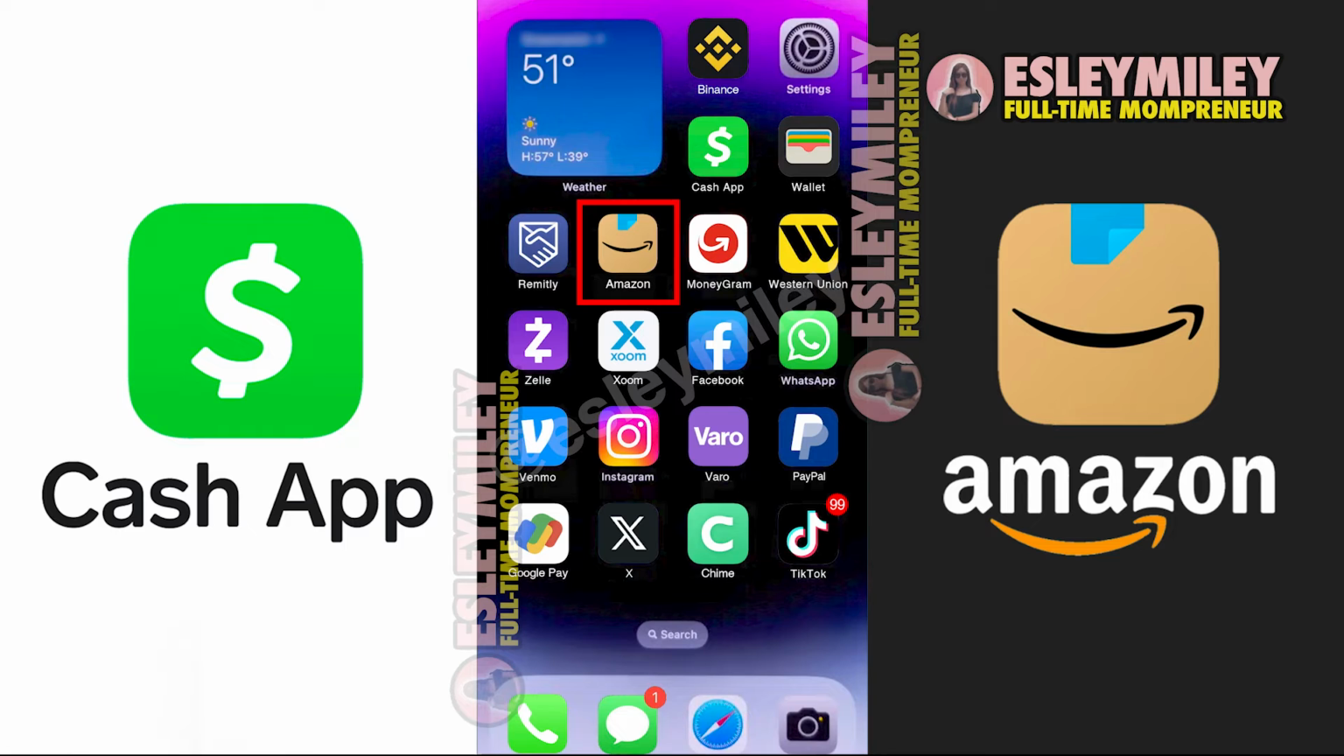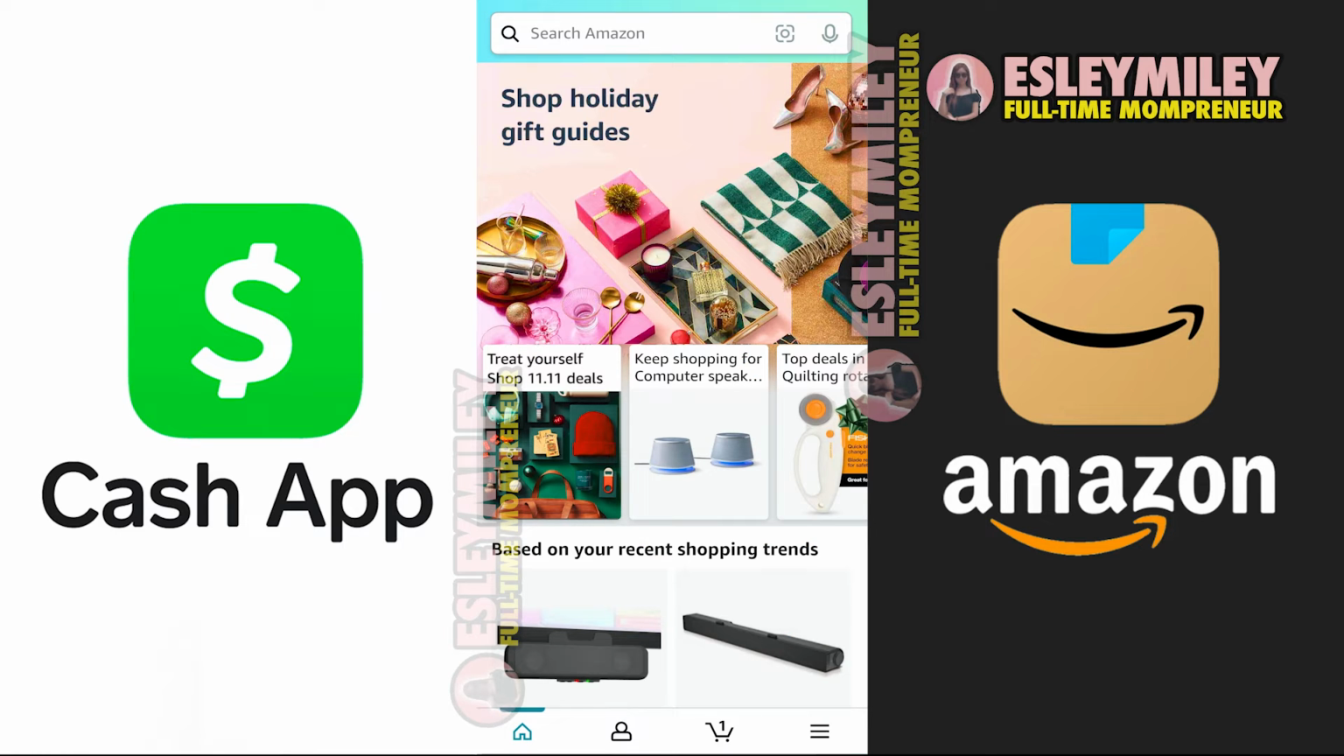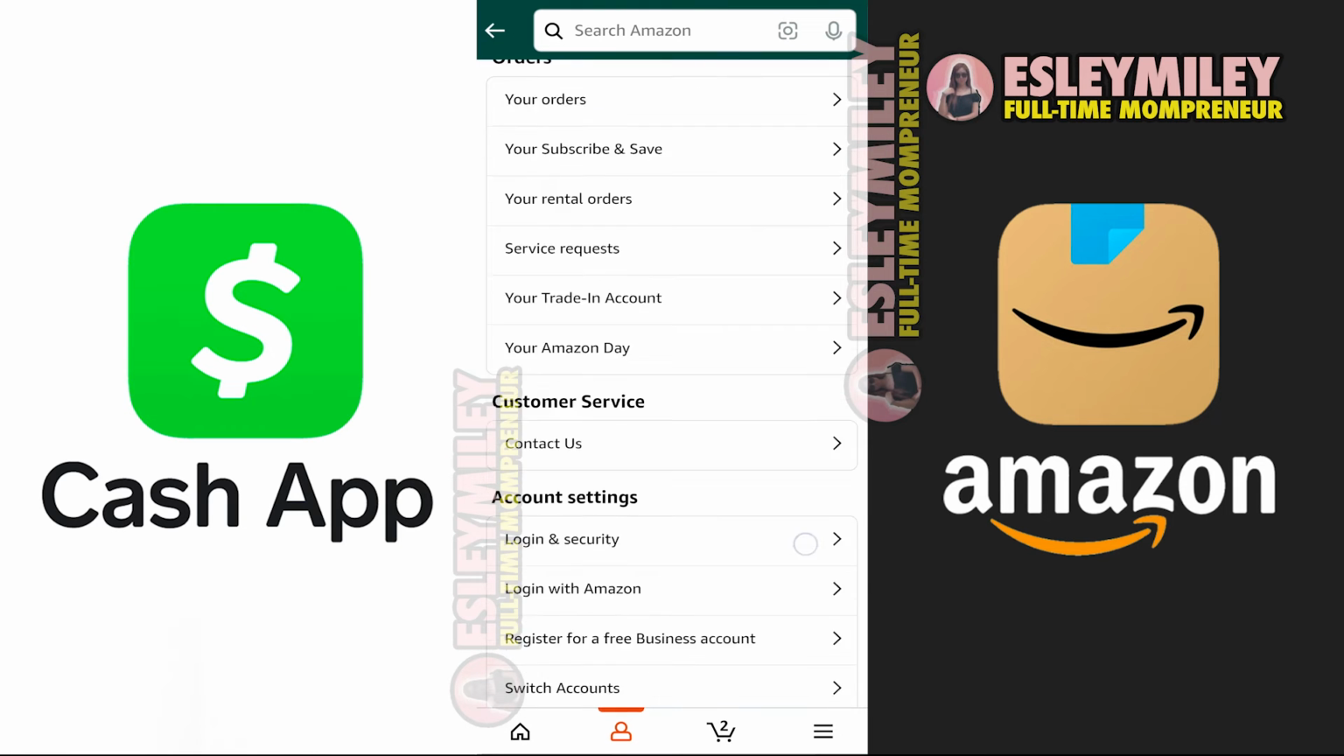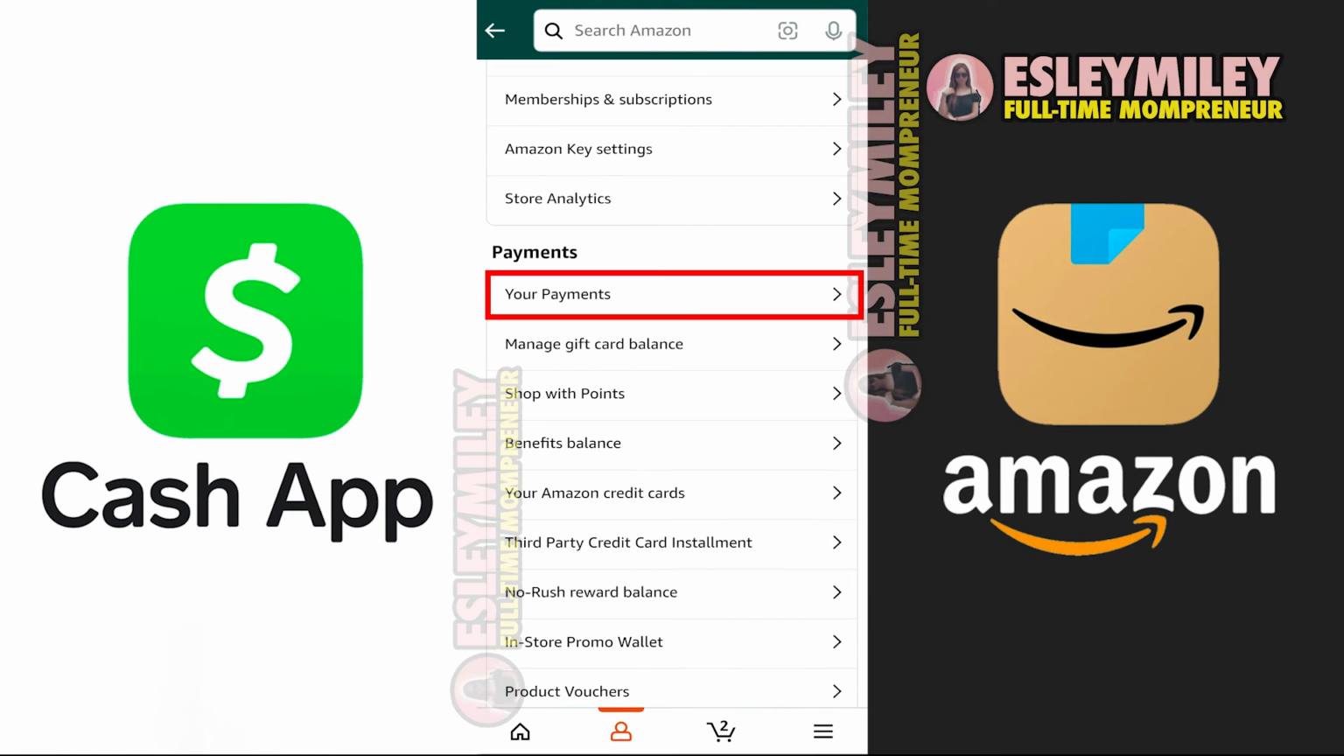Moving on to the Amazon app. I've opened it. On the home screen, to use your Cash App on Amazon, you first need to add your Cash App cash card. Click on the person icon at the bottom center. Then navigate to your account in the drop-down menu. Scroll down to find payments and click on your payments.